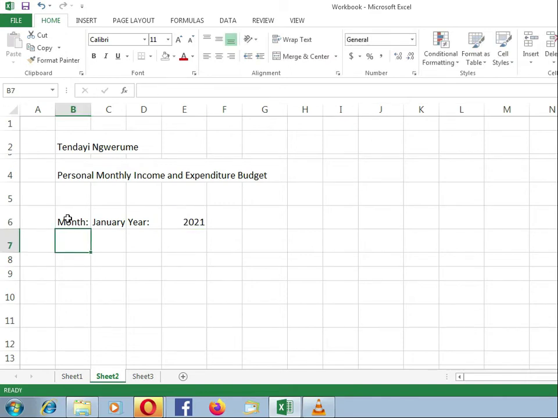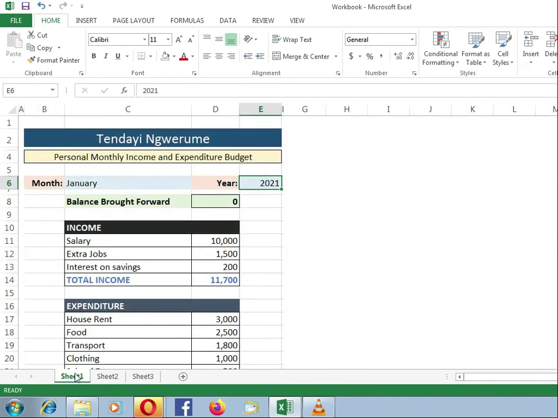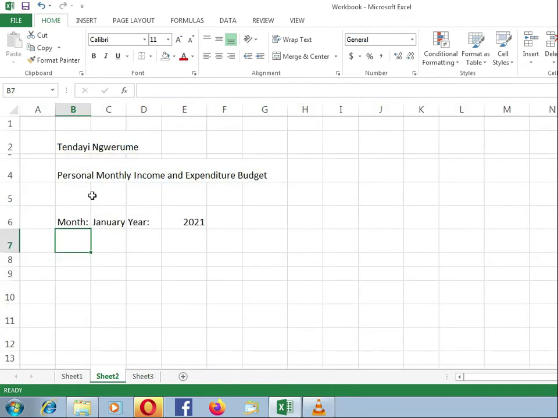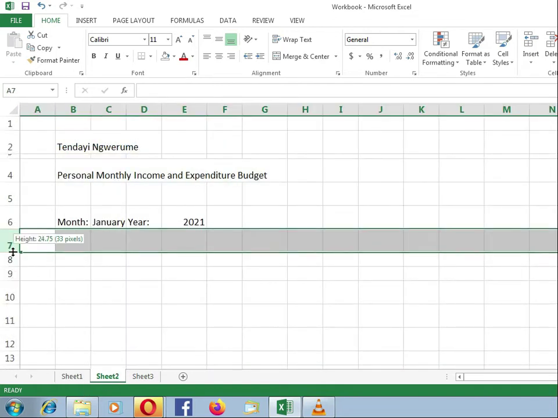Right. So remember, for now we said we are only creating the content. We are not yet formatting the worksheet. So let's go back to sheet number 1. Then the next row is also blank after the month and year, but we've also squeezed it. So number 7 needs to be squeezed. So we squeeze row number 7 like that.